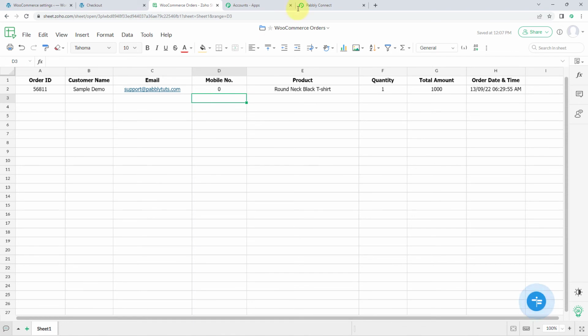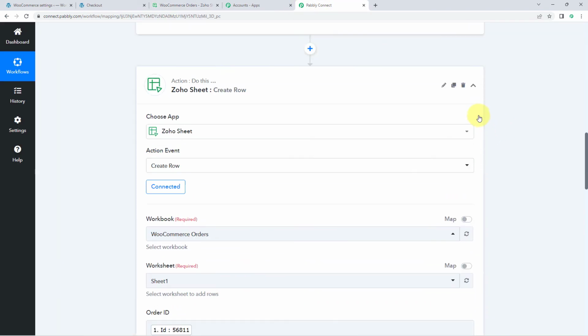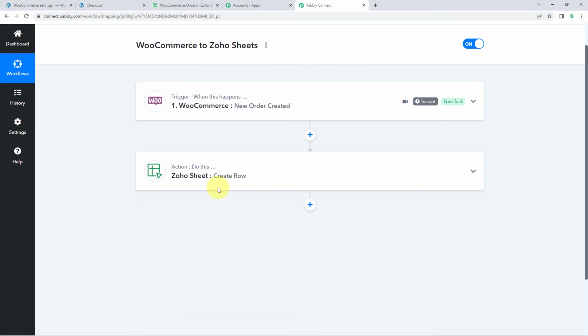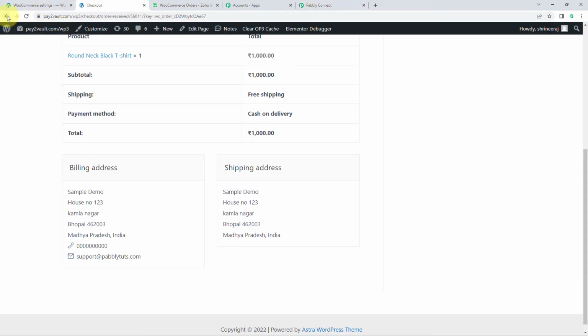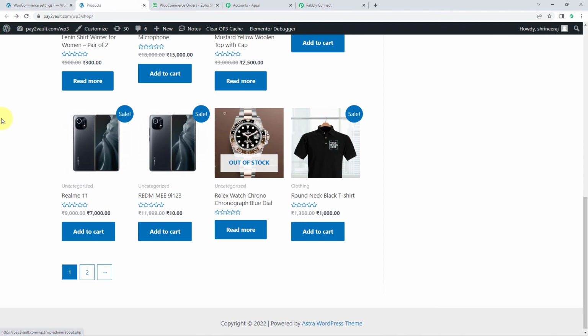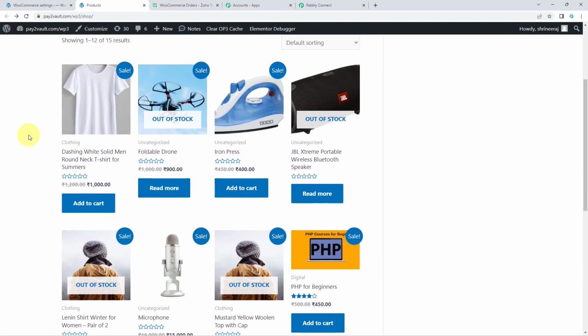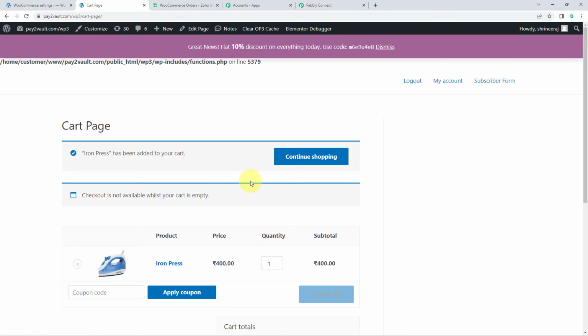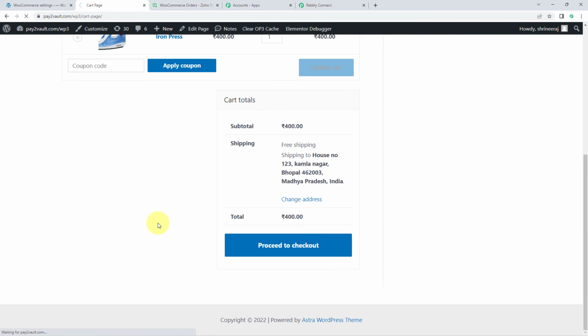And now after successfully setting up this automation, we will just test this automation once in real time. So once again, we'll go back to our WooCommerce store. And this time we will place an order for some other product. For example, this iron press. Let's click on this Add to Cart button. Scroll down, click on Proceed to Checkout.